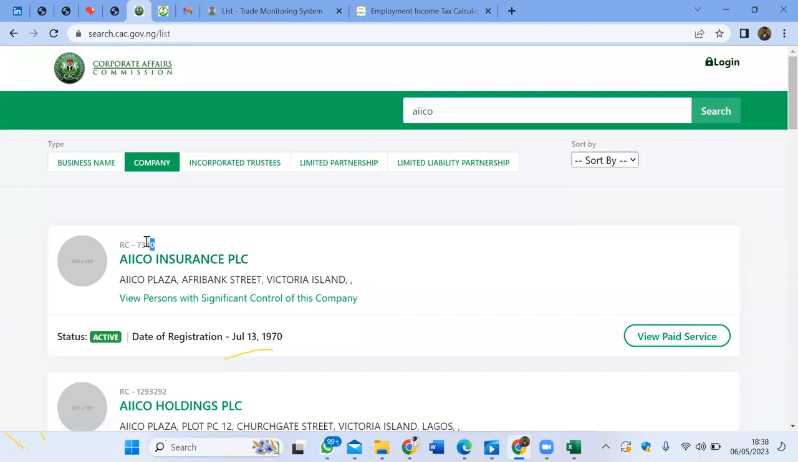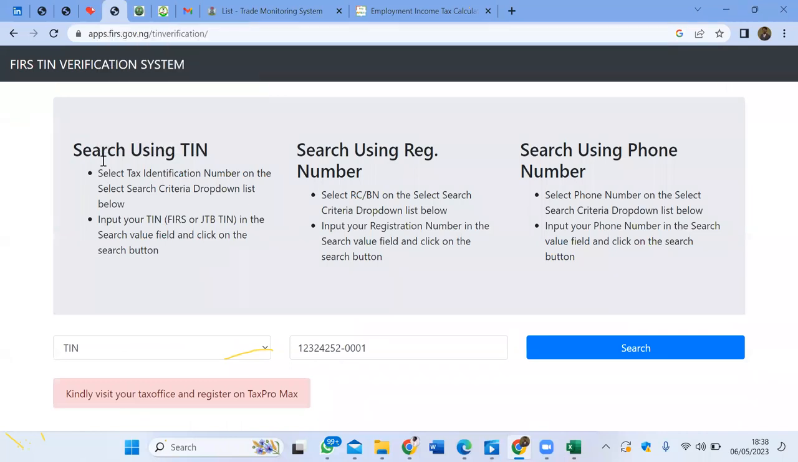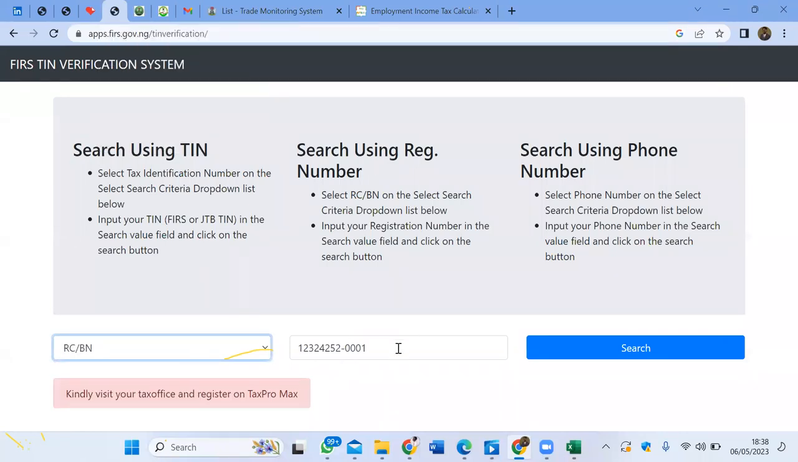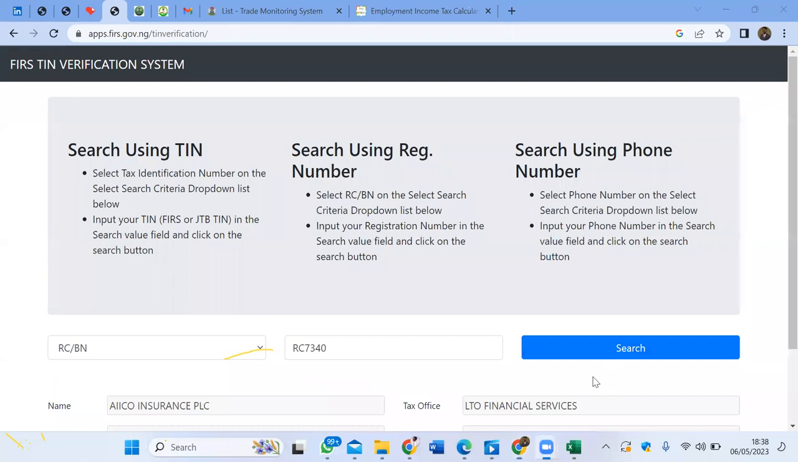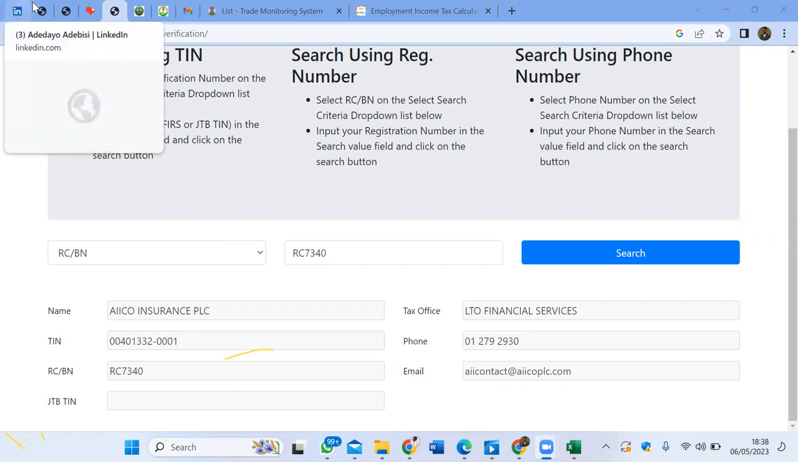I would copy and paste their LC number and use it to search for their TIN on the verification portal. So I'll come here, click on LC, searching by LC number, paste the LC number and search. Once I search, it will bring the TIN for me, so I can easily use the TIN to populate my schedule. These are steps I take to ensure that I'm not posting the wrong thing on TaxPro Max.